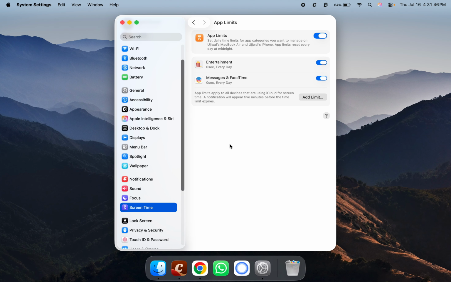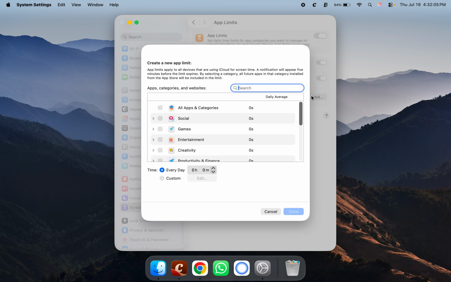Now either create a new app limit by clicking on the Add Limit button or select the existing app limit if you want to change its schedule. I want to create a different app limit. So I click on Add Limit here and choose the app or website or category you want to limit. Now under the scheduling section, select Every Day and then use the selector on the right to choose how much time you would like to allow each day. When everything looks the way you want, click on Done and that's it.